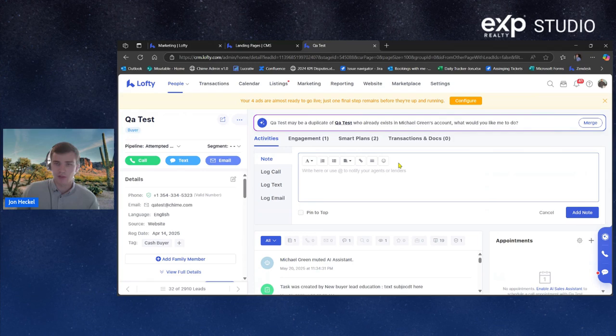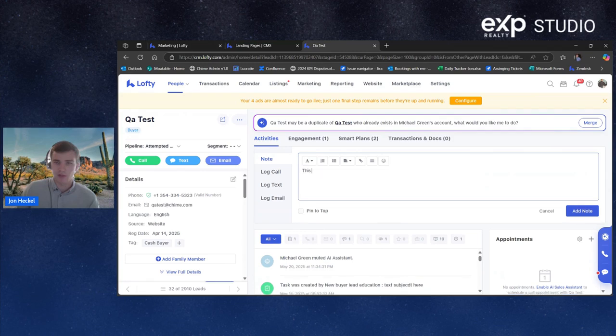Whenever I'm creating a note, I'll jump in here and put in, let's use the boat example again, this guy has a boat. As soon as I do that, I can go down here and select pin to top and add note. Then it'll stay up always at the top of the activities page right there. So even as other things happen, this note will always remain pinned to the top.